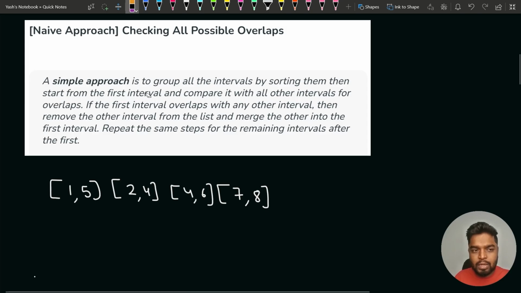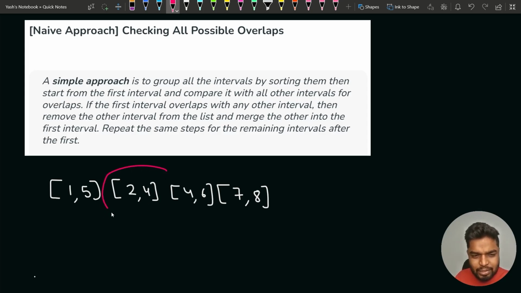So basically, you will start from a particular ith interval and compare it with all the others, and you check the overlaps. At the end of the day, if the first interval overlaps with any other interval, then remove the other intervals from the list and merge them into the final interval. So as I said, if there are overlapping intervals, you are merging them. You are making one combined single interval. And you repeat the same process for the remaining intervals.